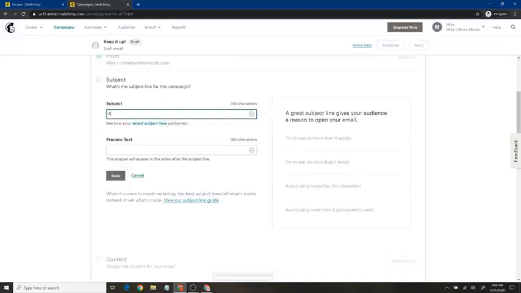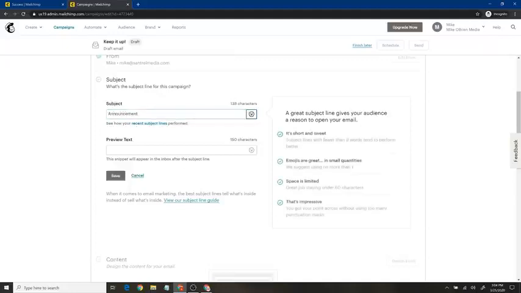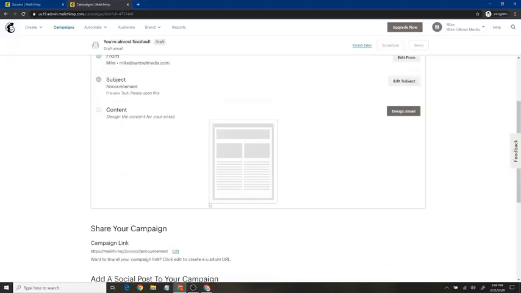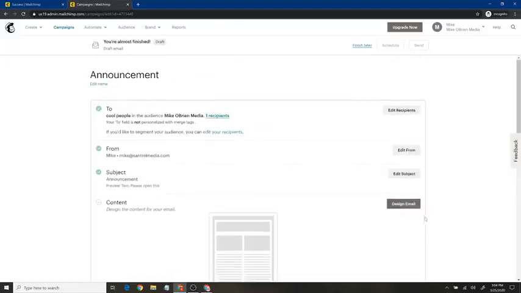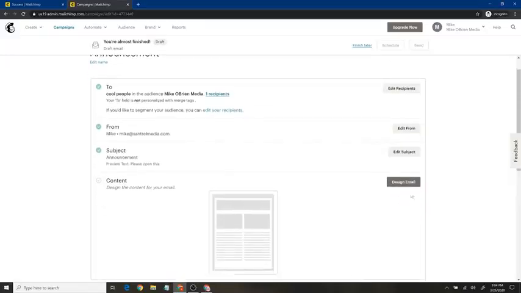I don't know, announce. And of course, I'm not going to try to make this actually enticing right now because it's not a real email, but depending on what you're doing, definitely construct this and maybe do a little bit of A/B testing, figure out how to actually make this look better. So then preview text, I'm just going to say, please open this. And most likely that's going to get flagged for spam, but we're just going to do that for the purposes of this video. Then we can go down and actually design the email, and this is where it starts to really get interesting.